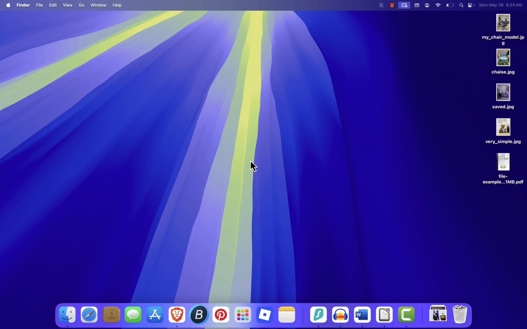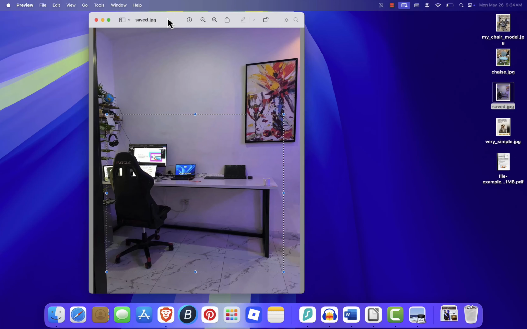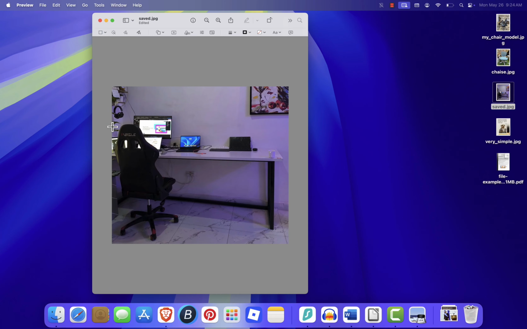To crop an image in Preview, start by opening the photo. Click and drag your mouse to highlight the part of the image you want to keep. Once you've made your selection, go to the top menu bar, click on Tools, and then select Crop. You can also use the keyboard shortcut Command+K to do it even faster.